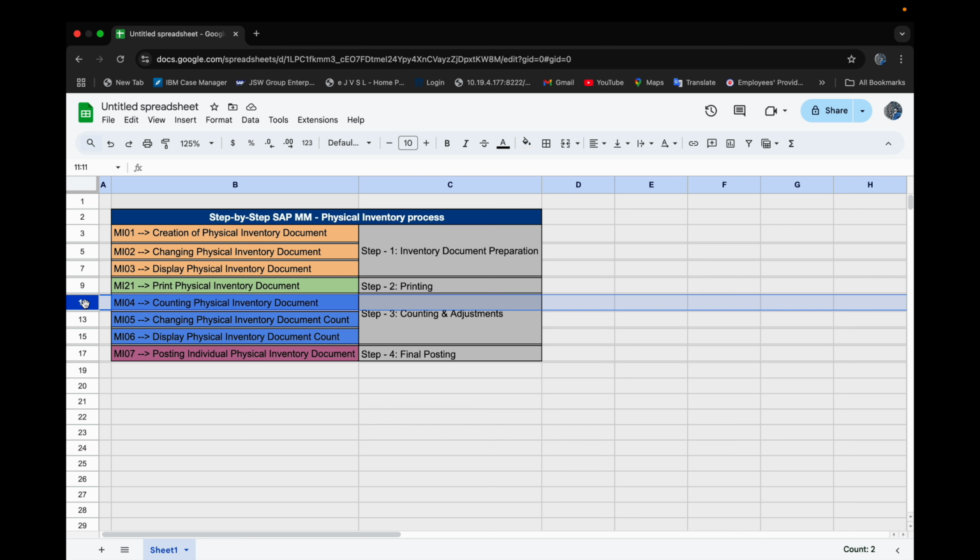it will go to step 3, counting and adjustment. In this step, the warehouse person physically counts the material and records the quantity on the printed document or through a mobile device. For that, he will use the MI04 transaction code. If you want to make changes to the physical inventory entry document, you will go with MI05, and if you want to display the entry document, you will go with MI06.